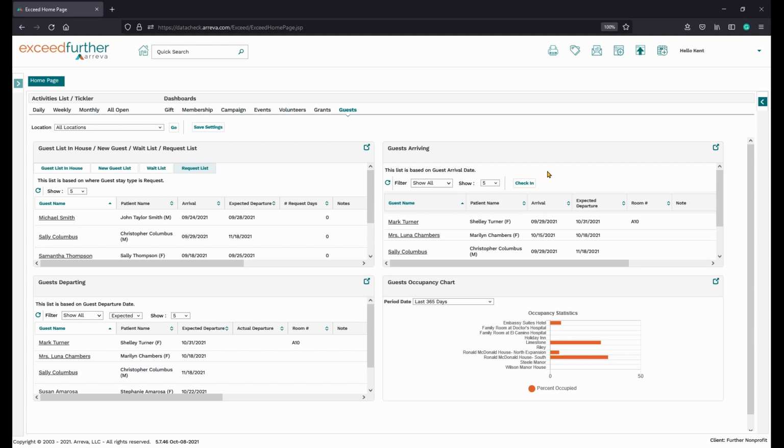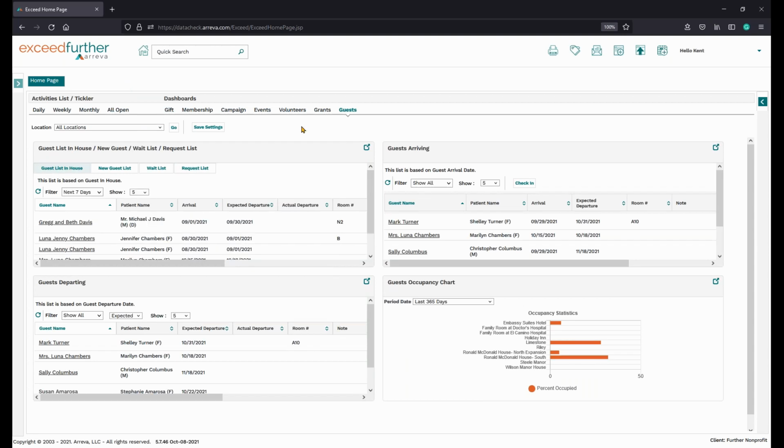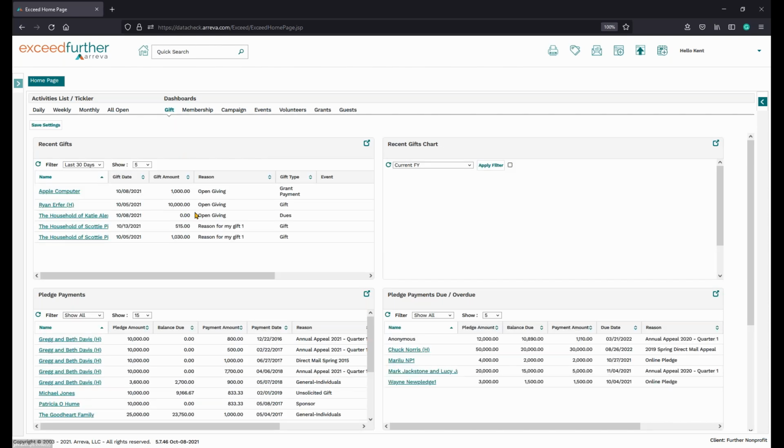I can also see when my guests are going to be arriving or when I'm expecting departures. And of course, we have a little graph here that gives you some information based on the date range that you choose. Now I'd like to talk about how you can configure these different dashboards to suit your needs or desires. I'm going to go back to the gift module.